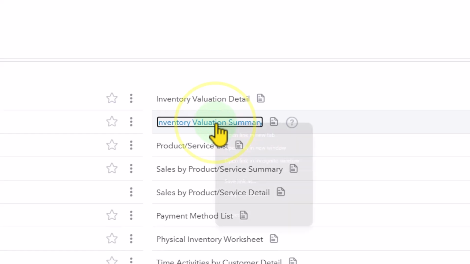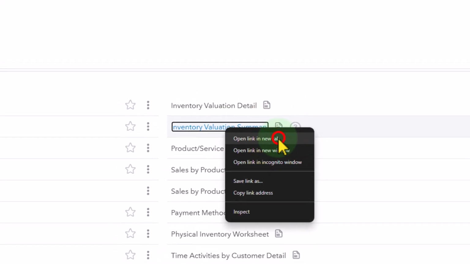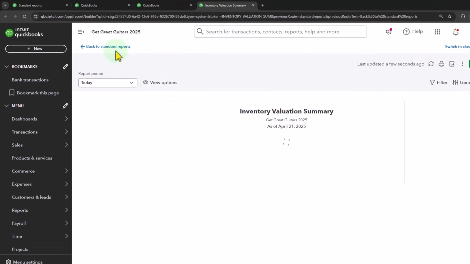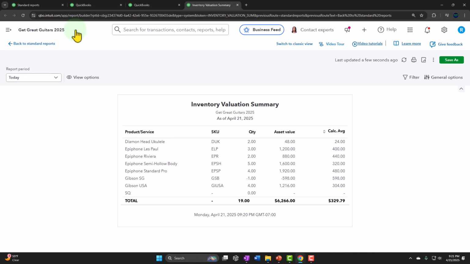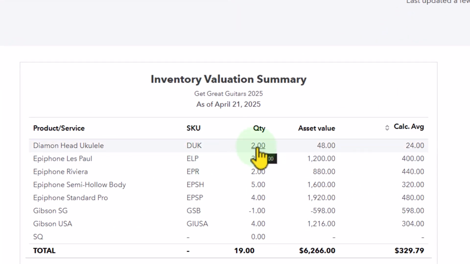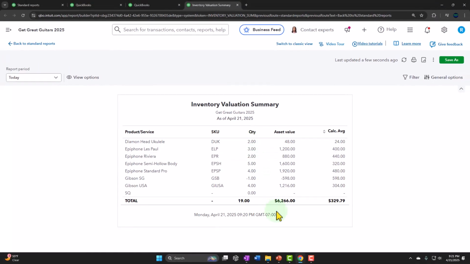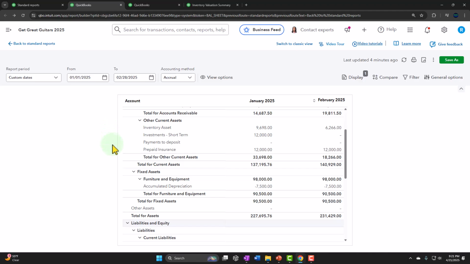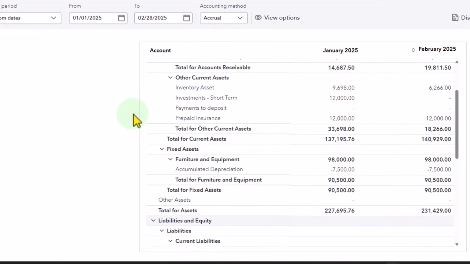Let's look at the summary. Right click, open in a new tab, going over to that tab on the right, and let it think. Don't rush it. Close it back up. So there we have our inventory. The quantity of inventory has been updated, and the dollar amount is now at the 6266. And that should tie out to what's on the balance sheet of the parent account for the inventory.